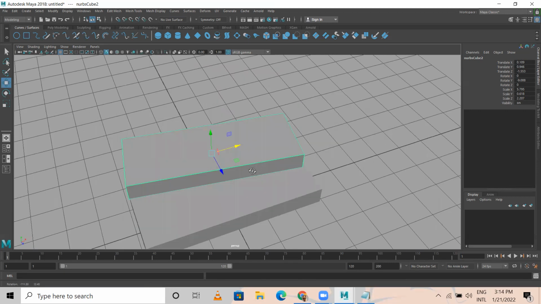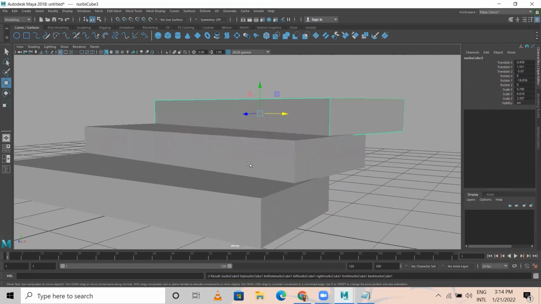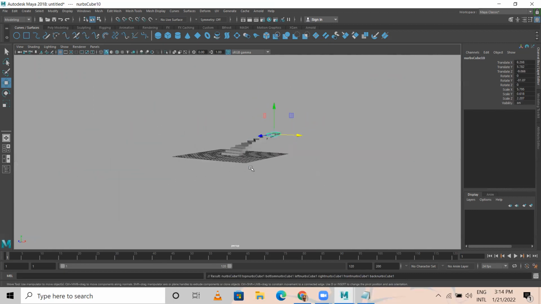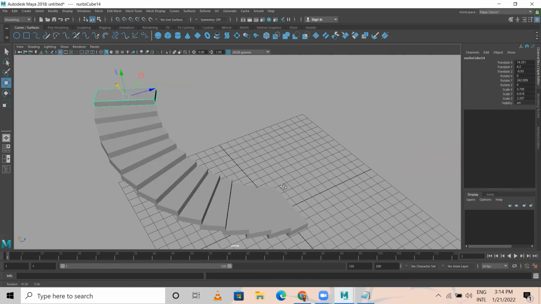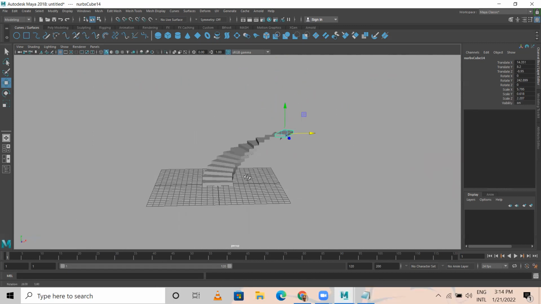Okay, I duplicated this and I lifted it in the y-axis, and I rotated it. When I do Shift D, that is duplicate special, you get a curved staircase. You get a curved staircase, right? Like this. This is the difference between duplicate and duplicate special.